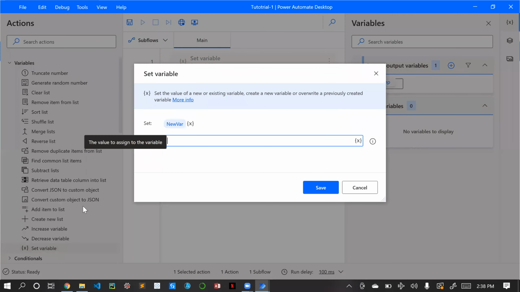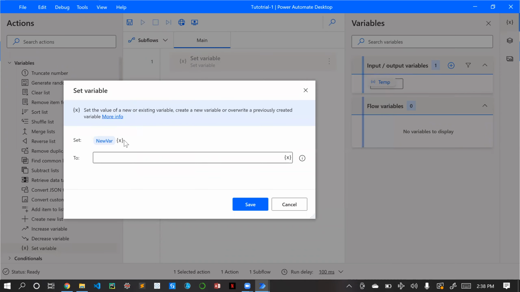So let me introduce set variable over here. When you open a set variable, by default a new variable will be created. If you want to use this variable, you can use it. Just double click to edit the name of the variable, or you can use it as it is. Or else if you want to use the user defined variable which you created, just click on this function, click on temp. Temp is our variable. So now our variable got selected. Wherever you find this function, the curly braces with x, that means you can use your variable.